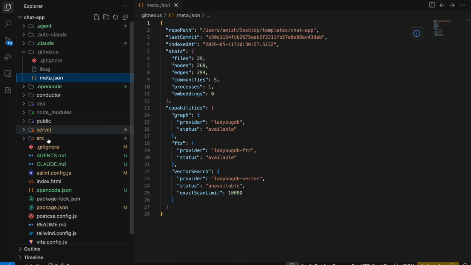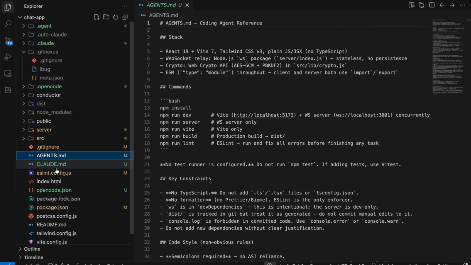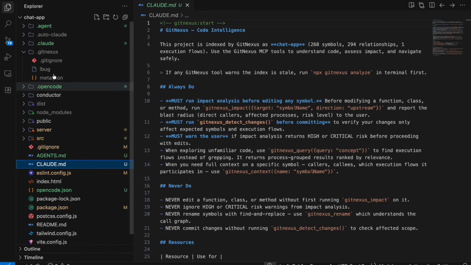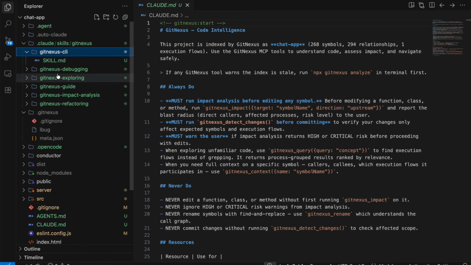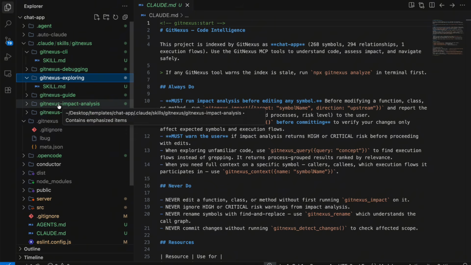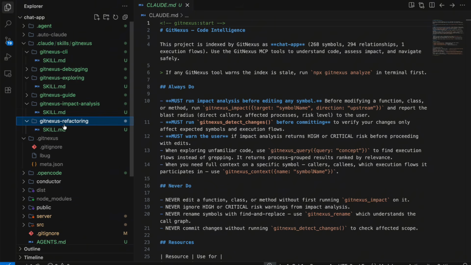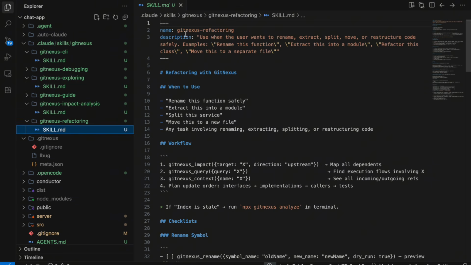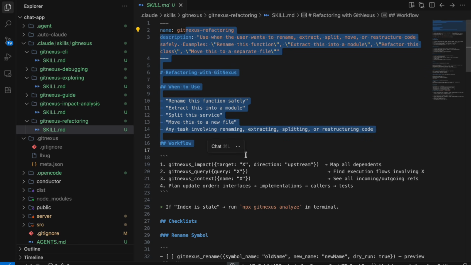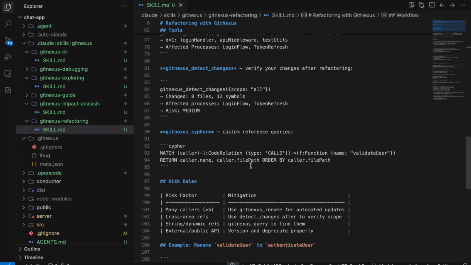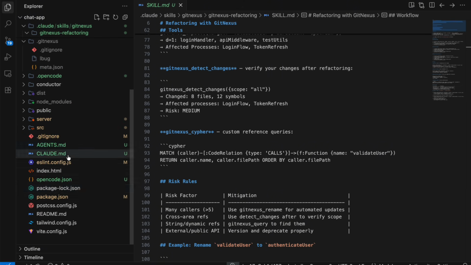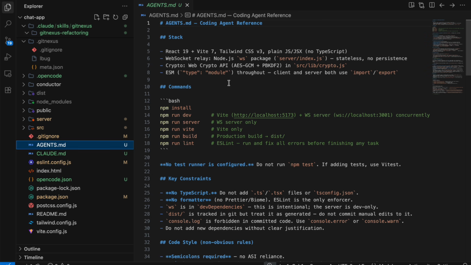When the analyze finishes, you will see a few new files in your project. There is an agents.md file, a claude.md file, and a folder called .claude/skills with 4 skill files inside. The skills are named exploring, debugging, impact analysis, and refactoring. Each one is a markdown file that tells your agent how to use the GitNexus tools for that specific task. This is the nudge that gets the agent to actually reach for the graph instead of falling back to grep.